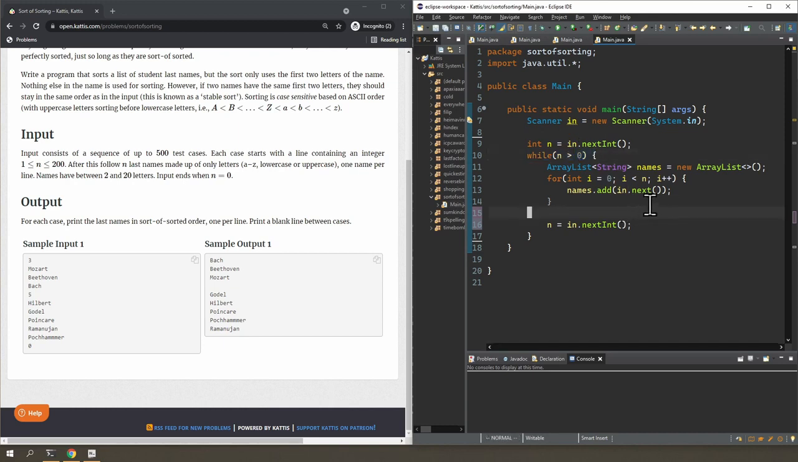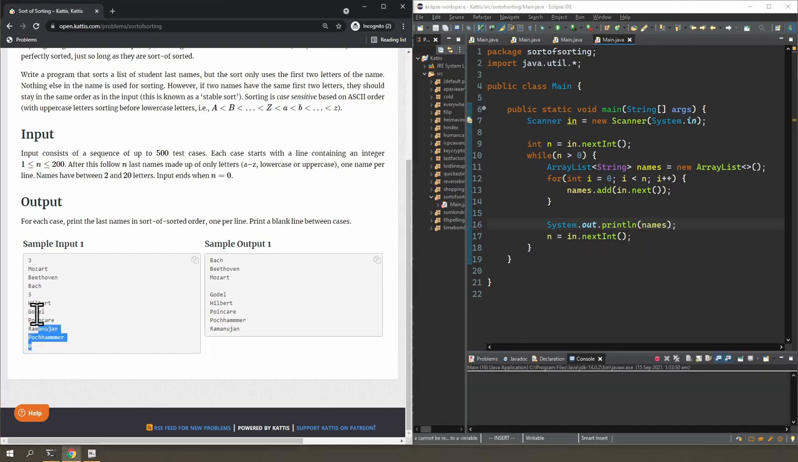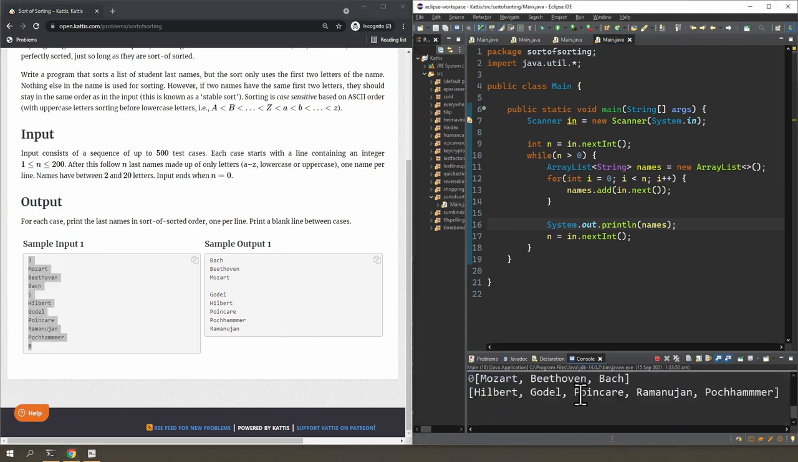Why don't we test it? So System.out.println, sorry, not a, names. Try to run it. Copy and paste. Mozart, Beethoven, Bach. Yes, that seems to be working. Great.